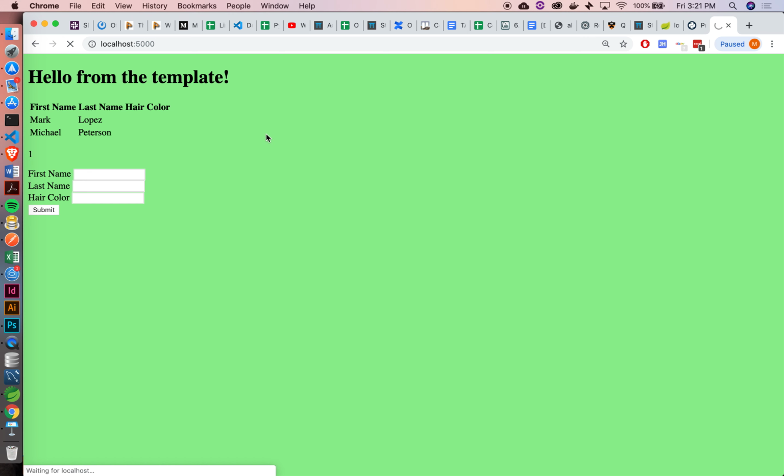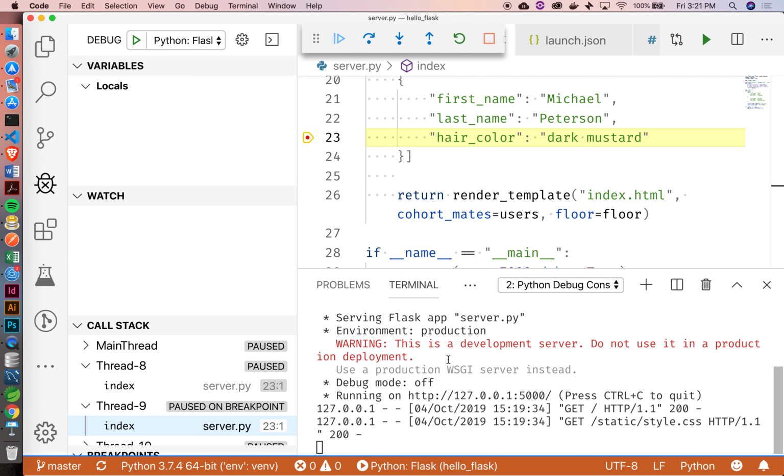Okay, so it is refreshing, but notice that I haven't yet gotten a response. See how I got that X there? So it's just kind of like the browser's hanging there waiting. Send me a response, please. So if I go back in here, it's telling me that I'm actually at this particular location, right?